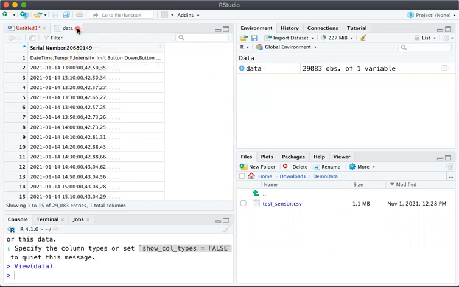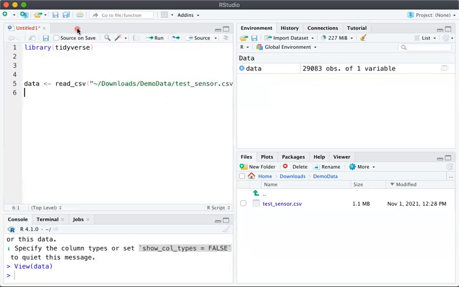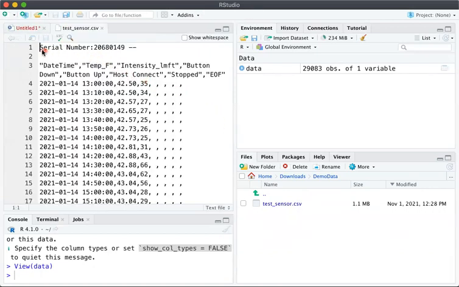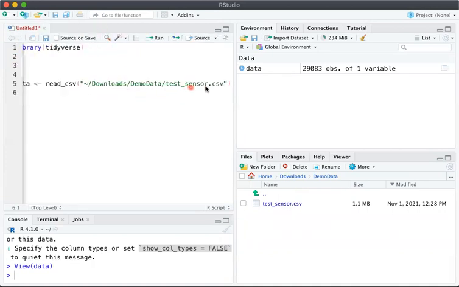So let's have a peek at the data file itself. This one's small enough, we can just open it in R. And what we see is there's this serial number header and then a blank line and then the column names. And read CSV expects the first thing that it sees to be column names. So what we need to do is tell read CSV to start on line 3. We want to tell it to skip these first 2 lines. So let's go back and do that.